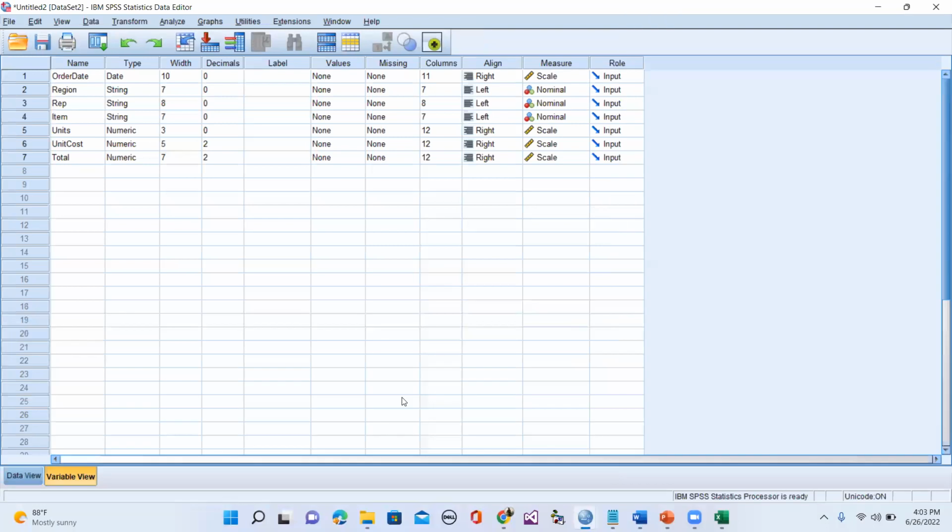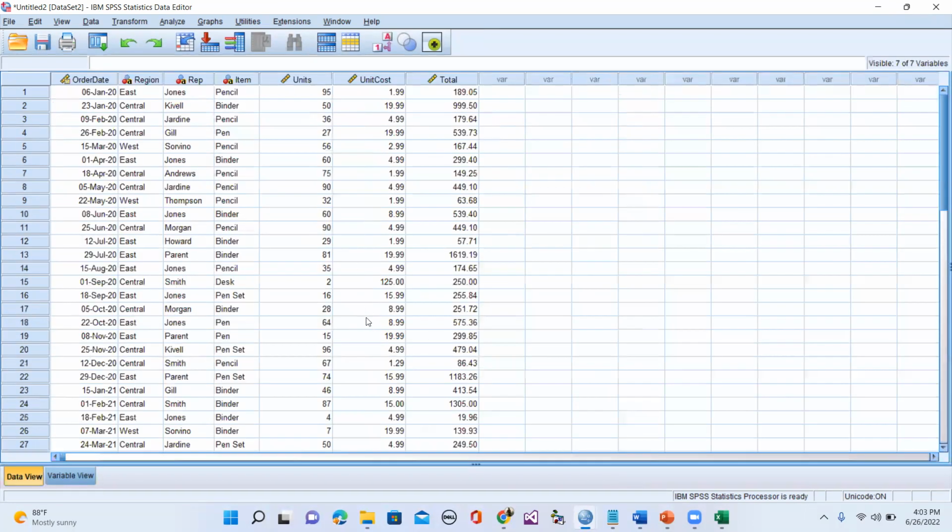When I click on OK, this is what I get. This is the variable view. And of course, if I want to go to my data view, I come here and I see all my data. So this is how to import data from your Excel sheet.